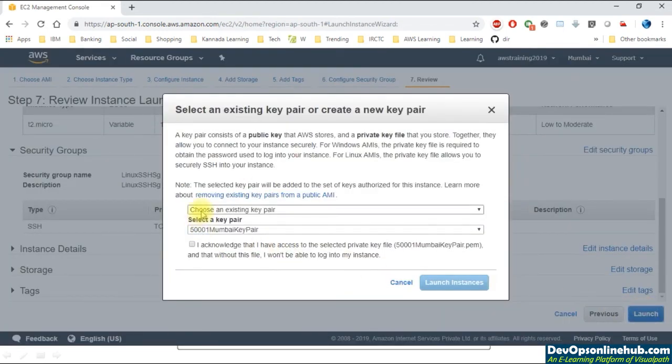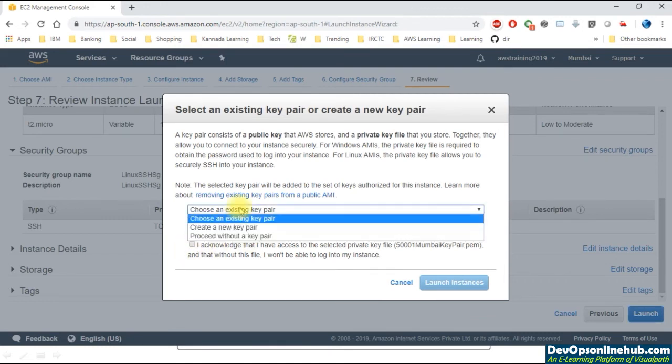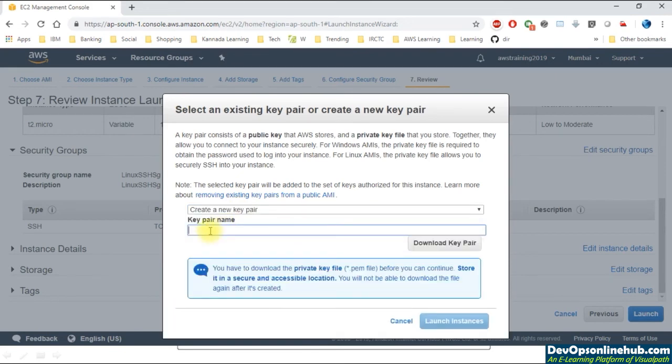While we launch the machine, it is going to ask you for a key pair. There are two ways in which we can log into a Linux machine. One way is user ID and password, and the second way is user ID and key pair. User ID and key pair is equivalent to a physical lock and a physical key in order to open it. So I'll say I would like to create a new one, and I'll name it my first AWS key pair.